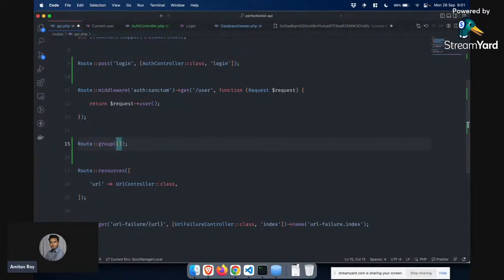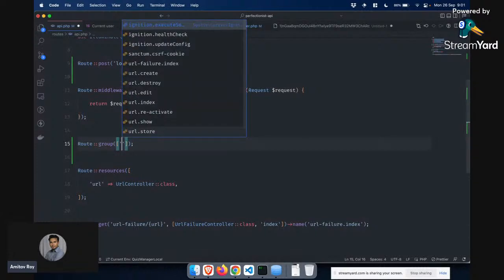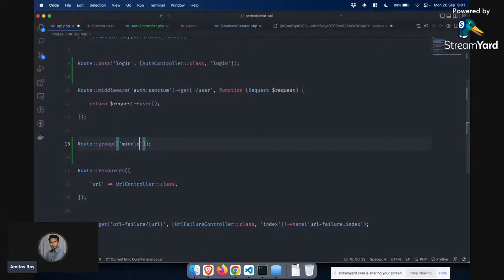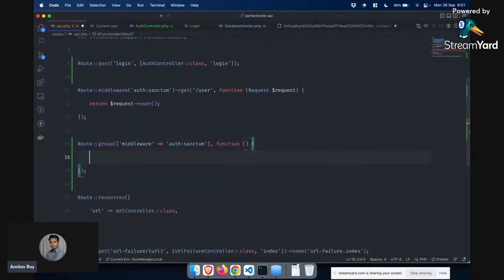Sorry, I have a suffering weather, so my voice would be a little strange. Middleware, and my middleware is going to be auth sanctum. So why don't we add that over here, and then function like so. I have extra double brackets, and it's not what I wanted. All right. So I have this middleware. Strange things are happening. Okay.